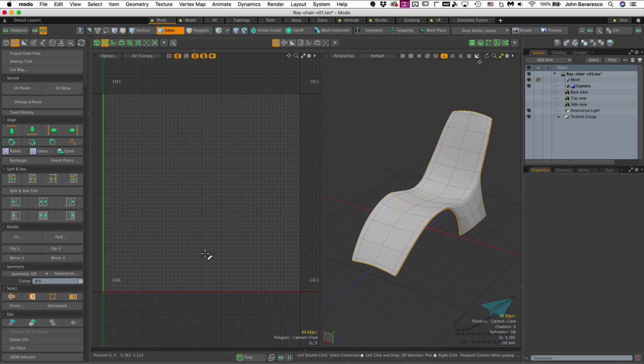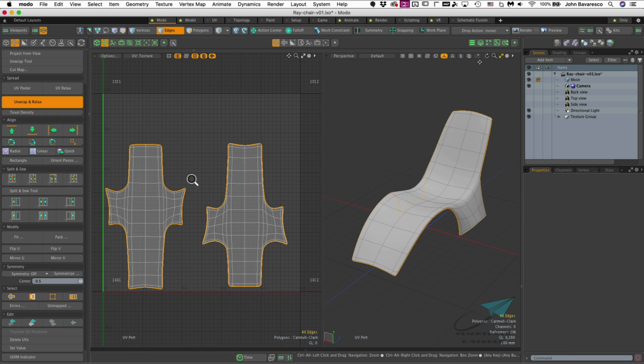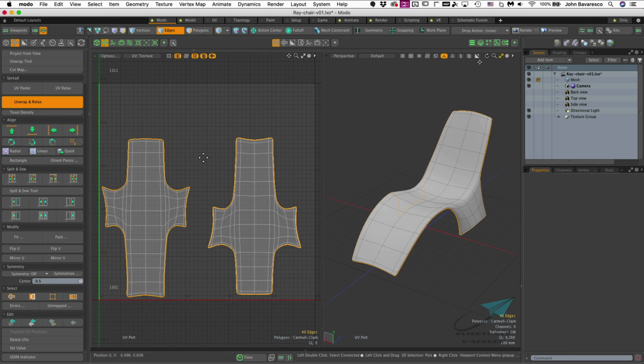So with that edge selected, I'm going to go over here where it says UV unwrap and relax. I'm going to click on that and click in the viewport, give it a second, and I come up with this sort of pattern.